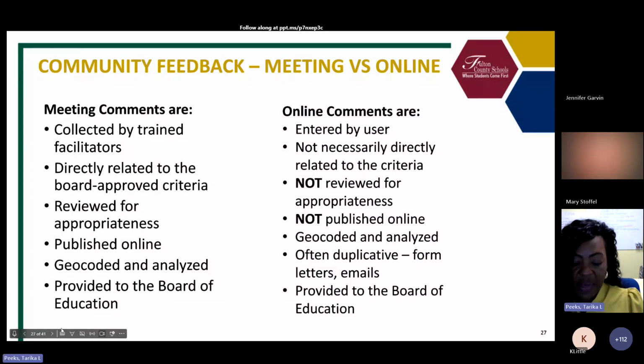Community feedback can be received at the in-person meetings and online, but there is a difference. All comments are considered in the process. The comments at the community meetings are collected by trained facilitators. We will only take appropriate feedback that has been vetted and that are related to the criteria. Those comments will be published on our redistricting website. We also geocode and analyze the comments and provide them to the board.